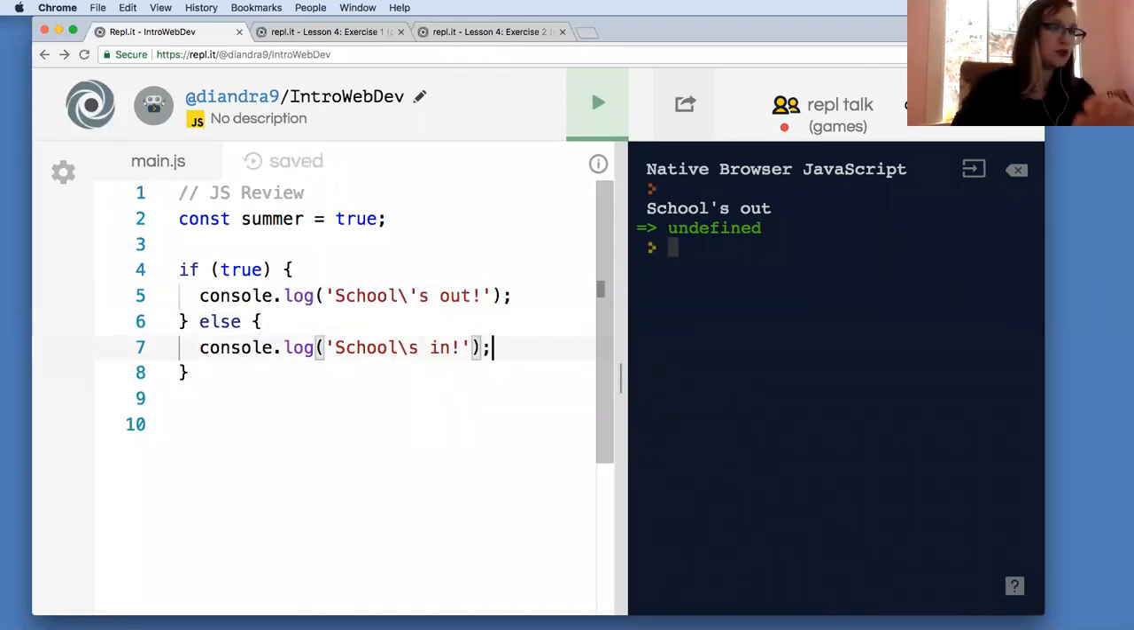All right, so we might have two different log statements depending on if it's summer. If it's summer, we know that school is out for summer break. If it's not summer, we can probably assume that school is in. So this would be the case where we might want to use a conditional. We're saying that sometimes we want to run line 5 and sometimes we want to run line 7. And it all depends on if it's summer or not. So we have our keyword if, followed by the condition, followed by what's called the if block.